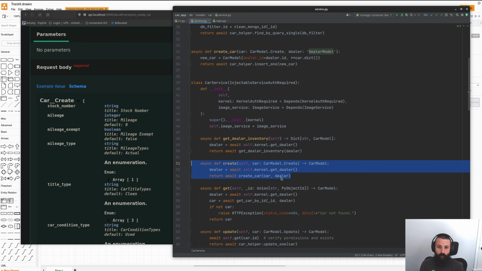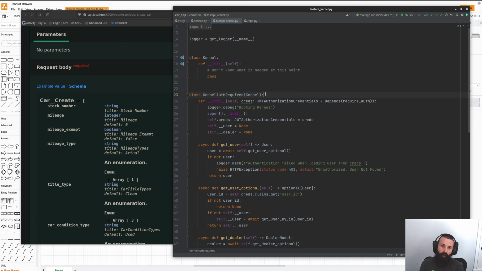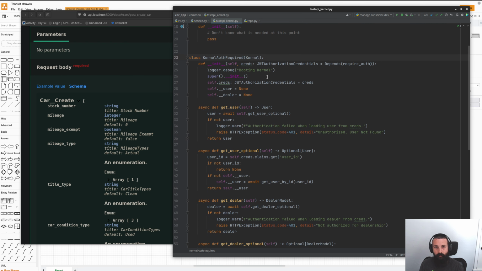and then you get your service, and then you get really nice and neat services, just due to the fact that you can separate all this stuff out, like the authentication required type stuff. You come in here, I've got a kernel, kernel authentication required. You can see I didn't completely flesh out some of my kernel stuff. Some of that's there for future development.